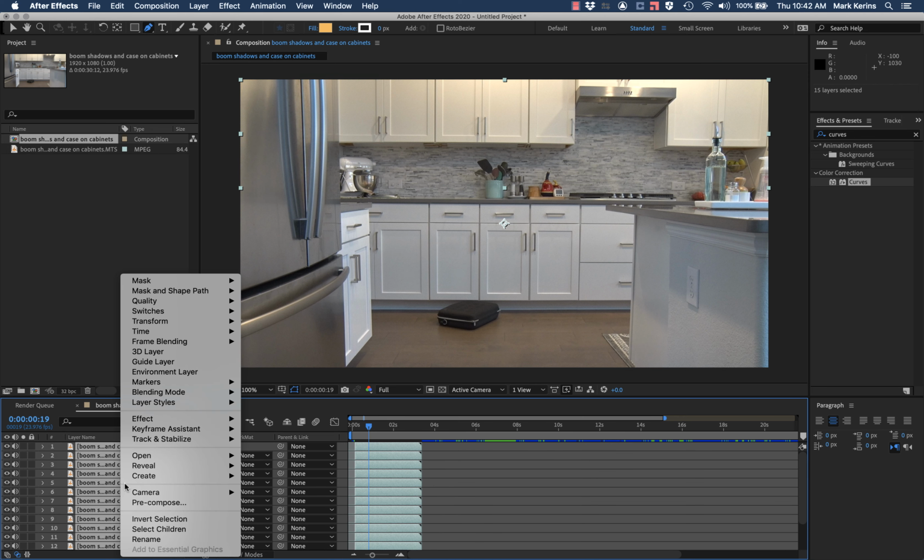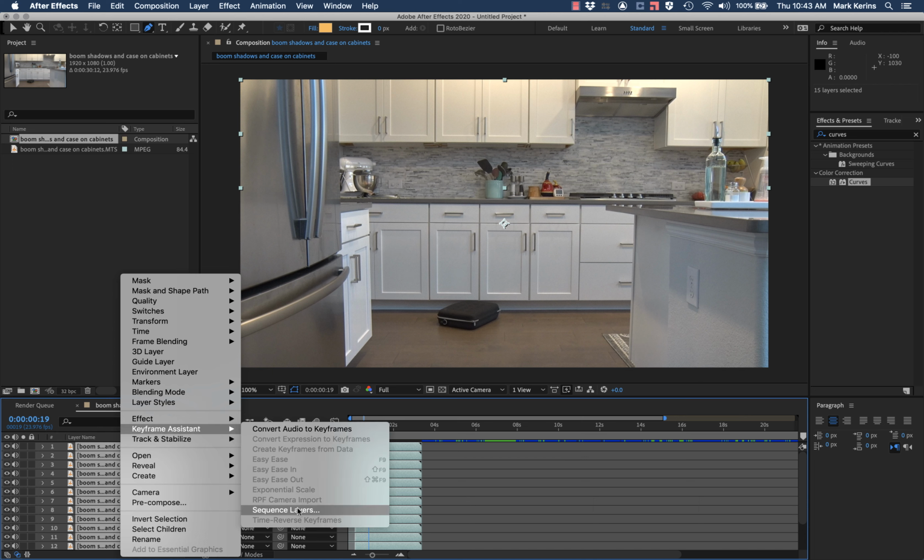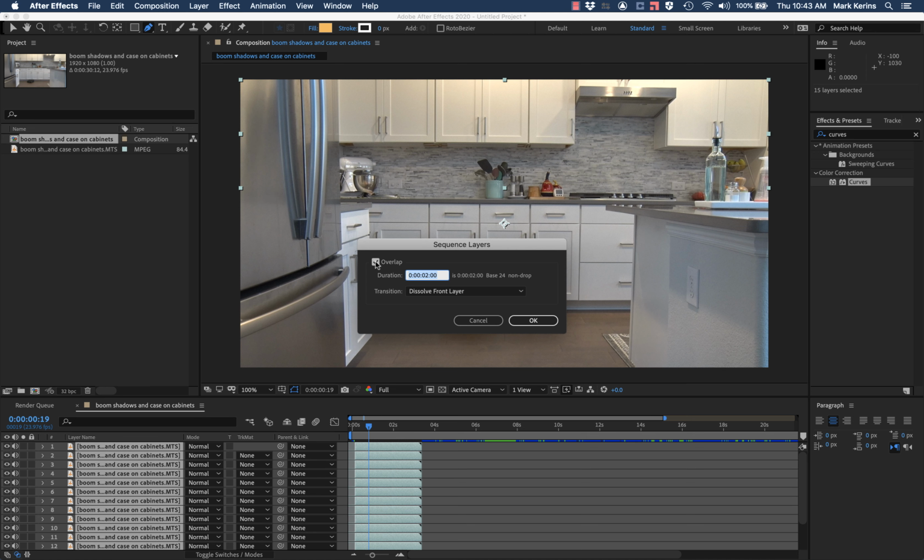Right click. And this is not necessarily obvious where this would be, which is why I'm pointing it out. It's under Keyframe Assistant. There's an option for Sequence Layers. So I'm going to do that and say I want them to overlap. You can uncheck this box if you want one to end and then the other one to start right after it. But like I just said, we don't want to do that because we'll get this flicker. I'm going to go with overlap.